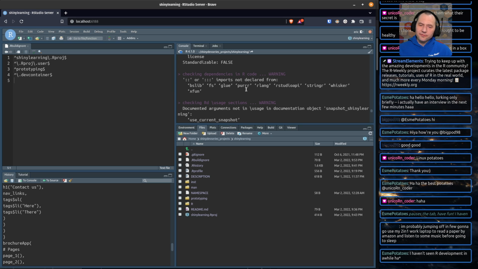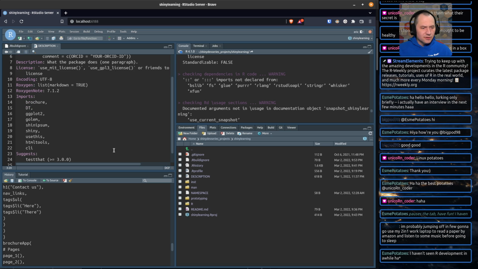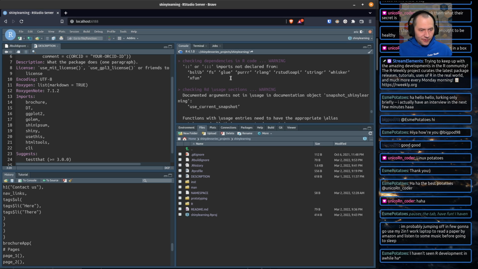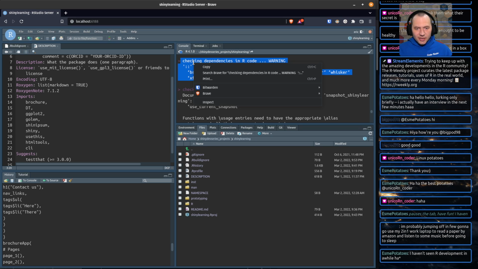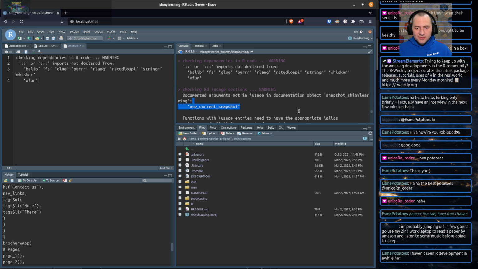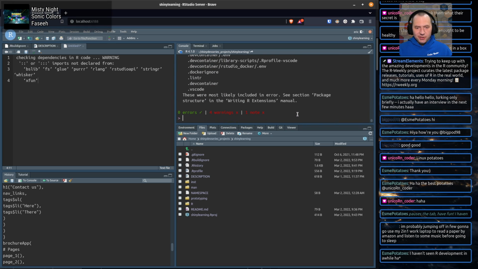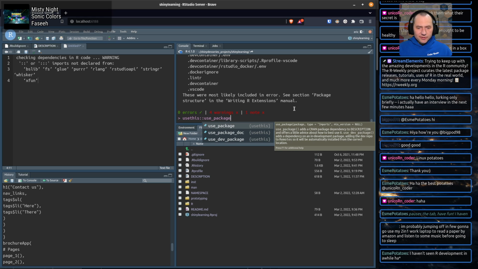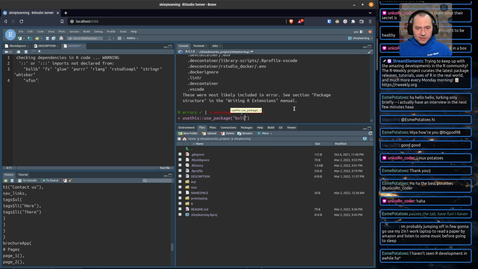Imports not declared from bslib. Really? Did I not import bslib? No, I didn't. Okay, well, that's another good catch. Or fs. Oh, wow, I have a lot to clean up here. Okay, well, let me copy this to a simple temp file while I clean up this issue. So the way we declare dependencies, we could just hard-code it in the description file, but we often like to use this package, and we'll say bslib.